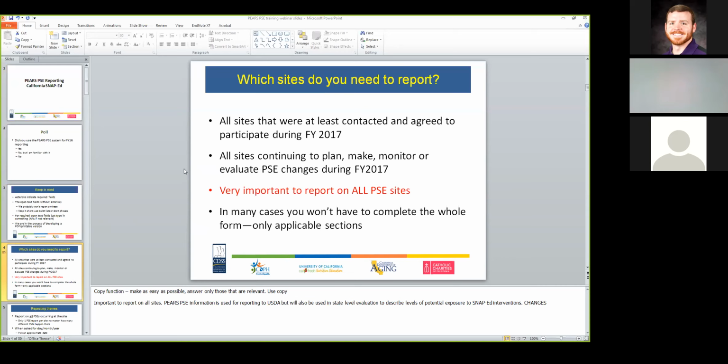I also just want to encourage you strongly to report on all PSE sites, so all sites where you're working. The PSE PEARS information is serving multiple purposes for this year. One, obviously, is we use it for reporting to USDA, preparing state-level reports, but we're also going to be using the PEARS PSE data for helping us to understand potential exposure to SNAP-Ed interventions.